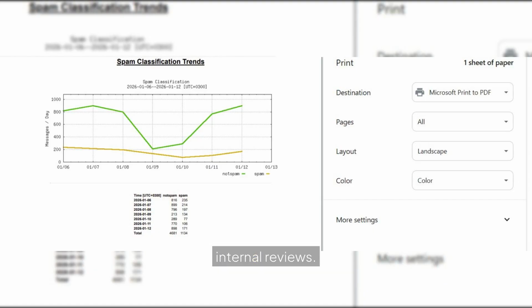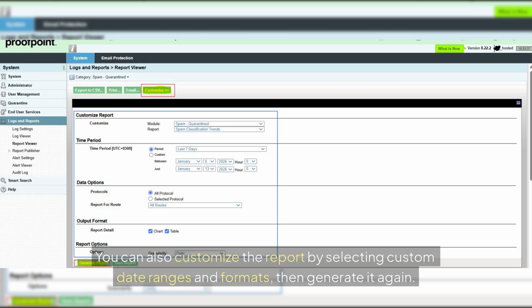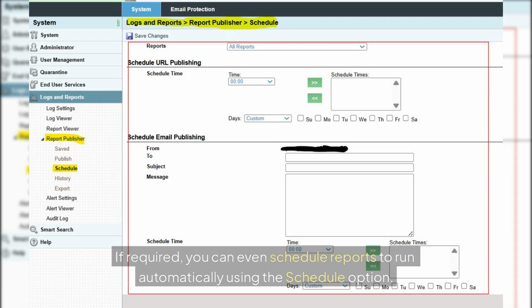compliance, or internal reviews. You can also customize the report by selecting custom date ranges and formats, then generate it again. If required, you can even schedule reports to run automatically using the Schedule option.